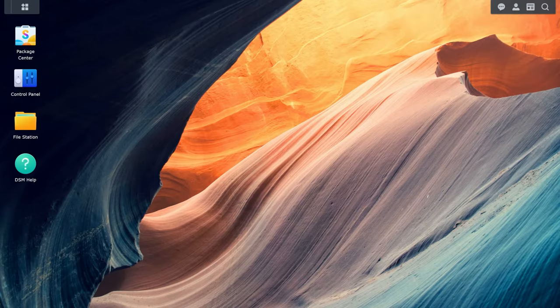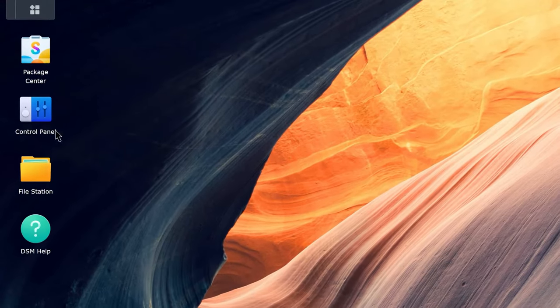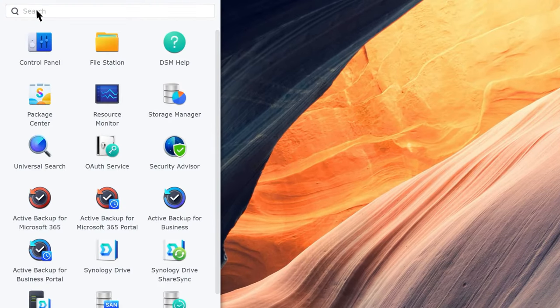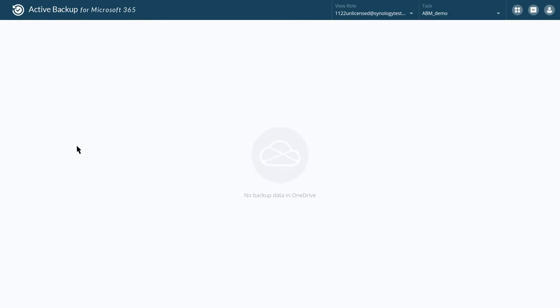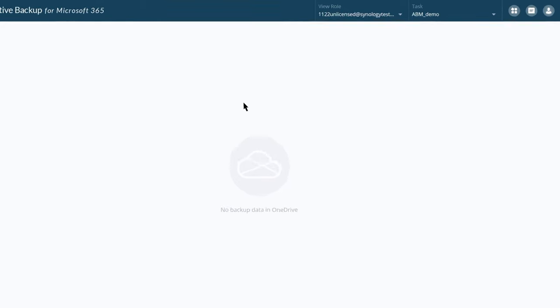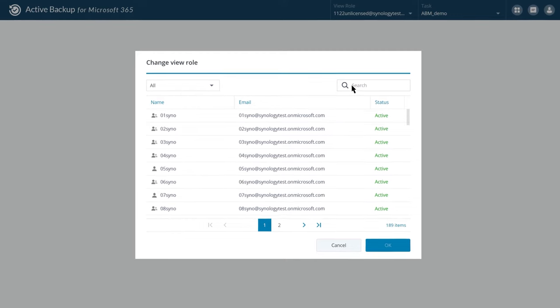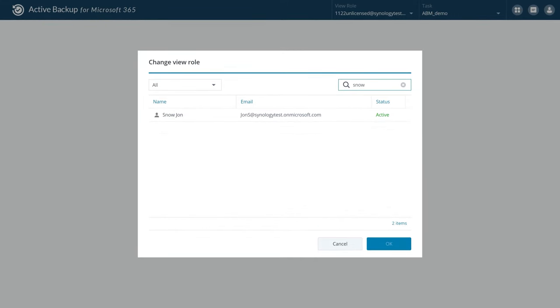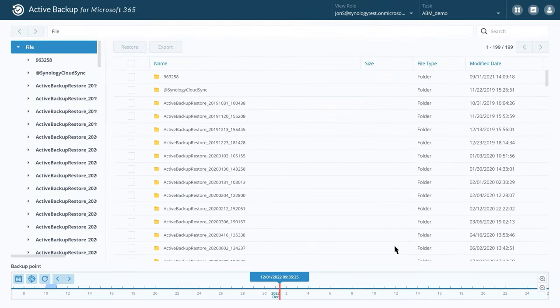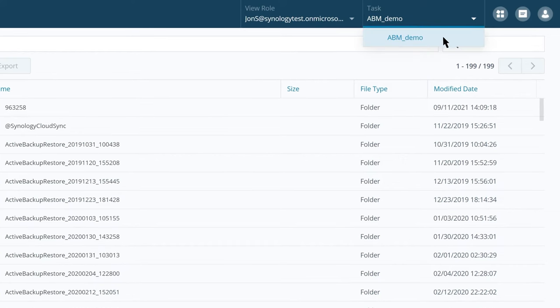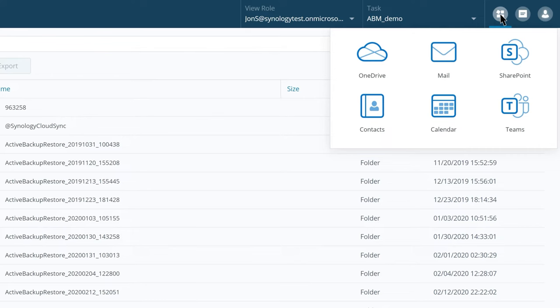Once you've completed a backup, you can restore or export files via the Active Backup for Microsoft 365 portal. We will demonstrate by restoring some emails. Select an account from the View Role drop-down menu. DSM administrators can switch to any backup user to browse and restore their data. Select the task you want to restore from the Task drop-down menu. Click on the Services icon and select the service you want to restore.